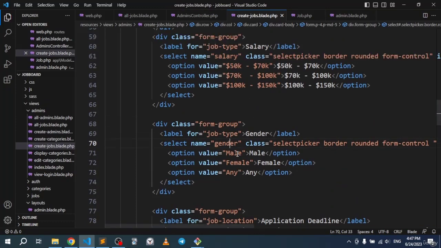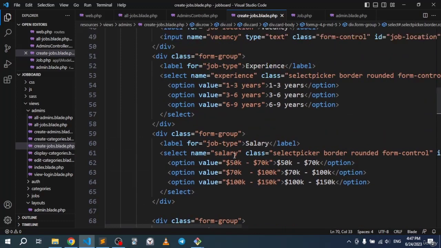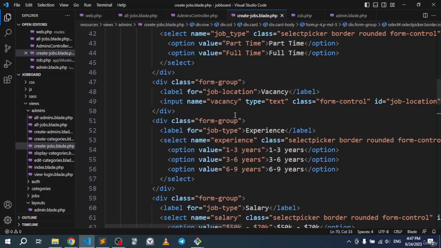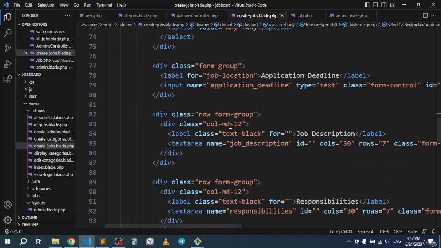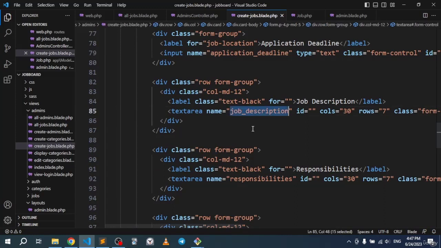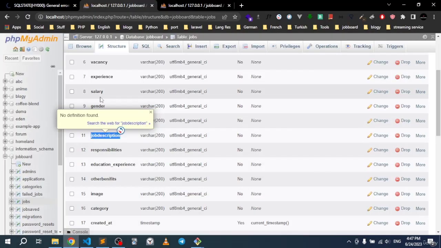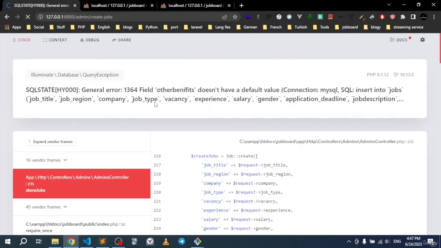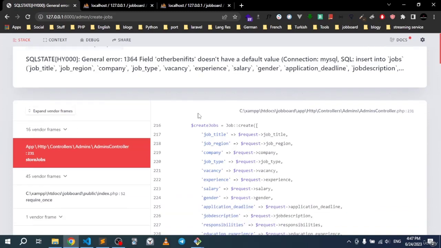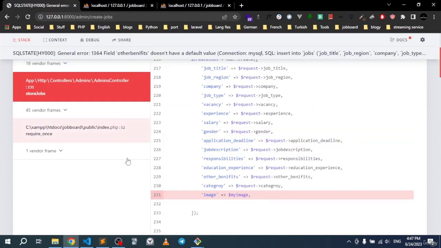All right, so we want to go job description. Where exactly is that? Experience, vacancy, salary, gender, job location. So here we go. We also need it to be like this. So just save right away. All right, is it refreshing? Other benefits does not have a default value. So this is also causing a problem.